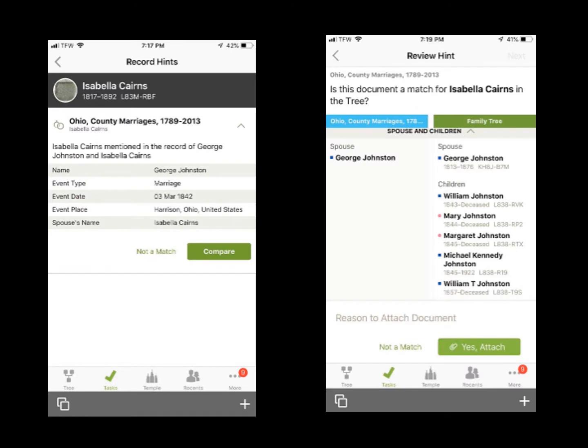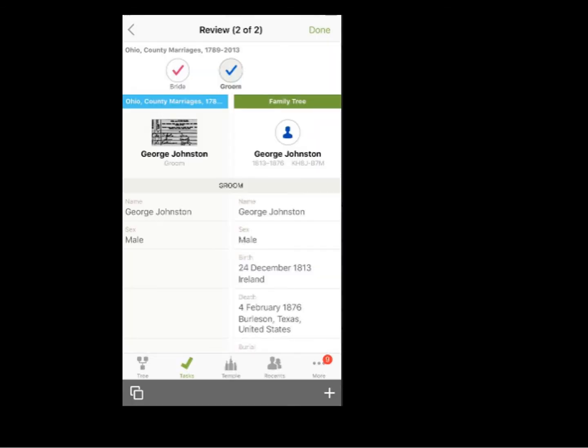Here is a marriage record for Isabella Carnes and George Johnston. Tap on Compare to view your record on FamilySearch with the information on the marriage record. If it is a good record of your ancestor, tap on Yes, Attach. The next screen asks me if I wanted to attach it to George also. I said yes. On the screen above, it is showing me that this source is now attached to both the bride Isabella and the groom George.